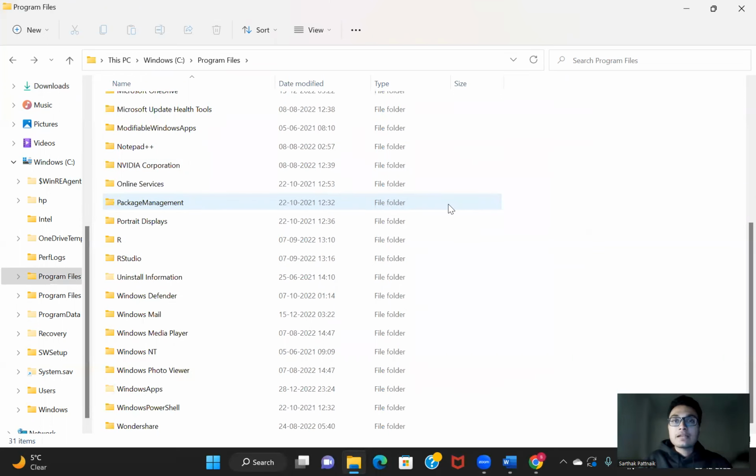So these are the fundamental steps that you need to follow when you're installing R and RStudio. When you do that, you're all set to go and begin your exploration in R.